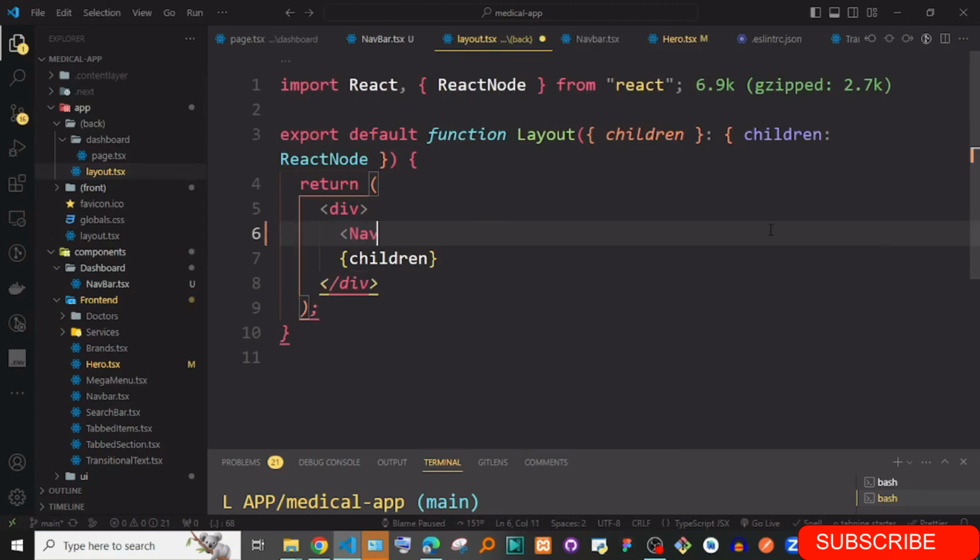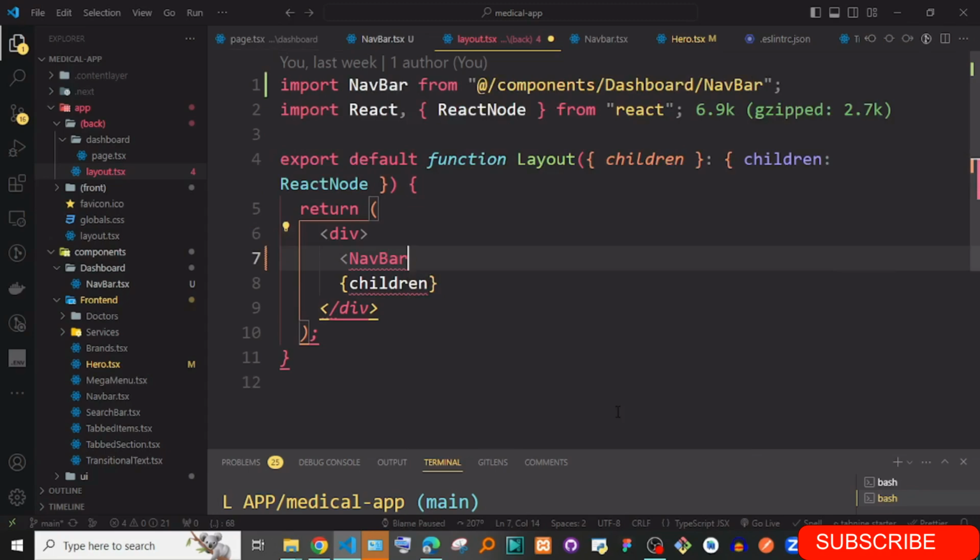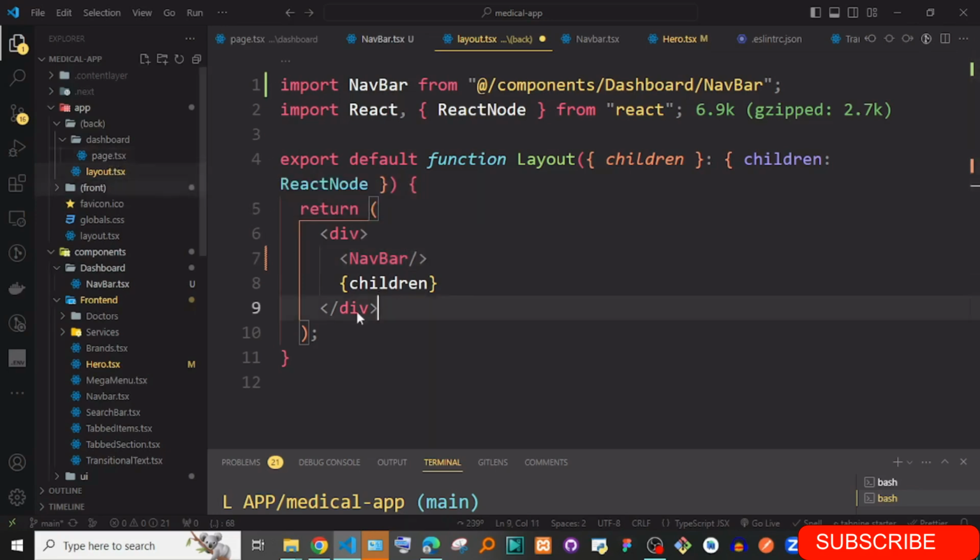Let's have navbar. Now there are two navbars, one from the backend dashboard, and another one from the frontend. Let's get this one from the dashboard. Okay, great. Now if we just go back here, we should have this one changing to dashboard nav.